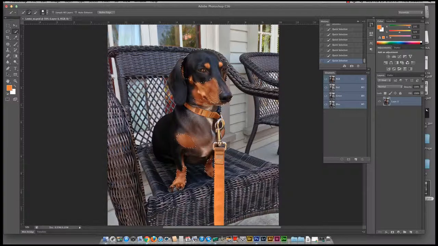Okay. Sample all layers is important for this tool. And the refine edges is important for all selections, and we're going to get to that one next. Any questions? All right.